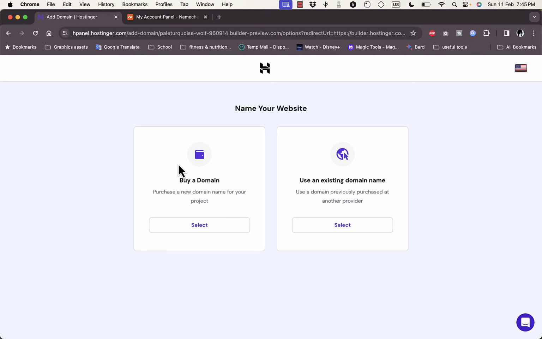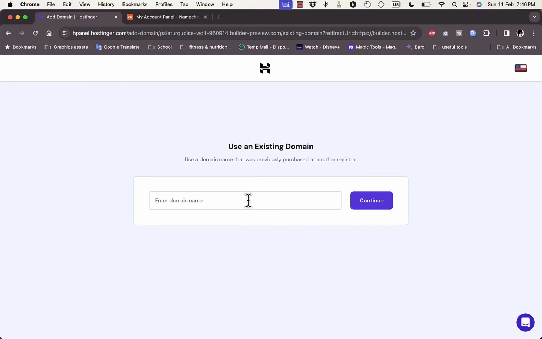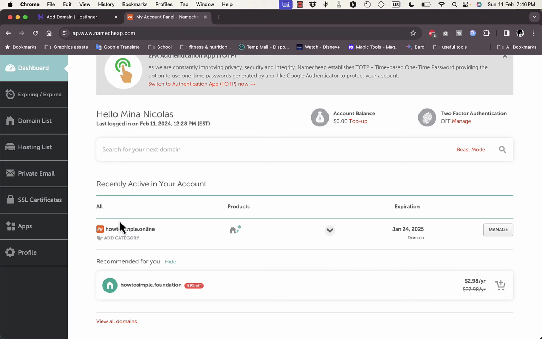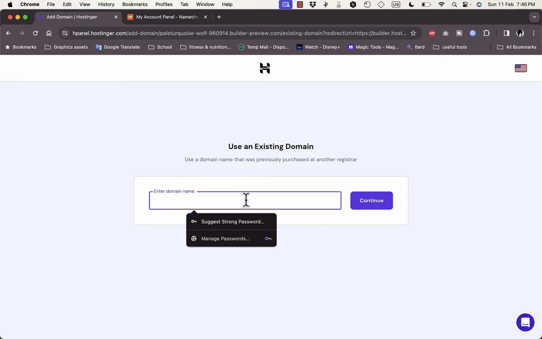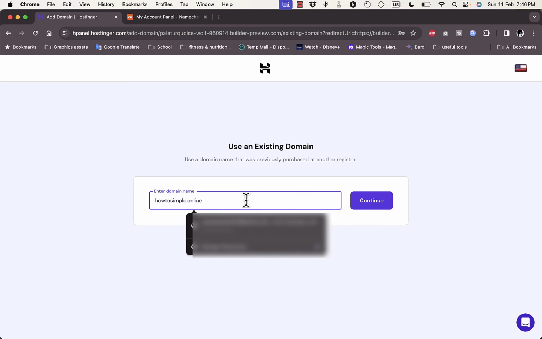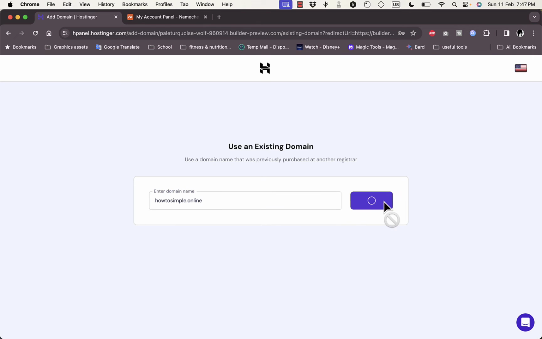And in here you have the option to buy a domain name or use an existing one if you do have one. I already have a domain name on Namecheap, so I'll click on select here. Here you enter your domain name. So I'll go to Namecheap, and that's the domain name that I purchased, howtosimple.online. I'll just copy it, or if you have memorized it, you can just type it in. I'll just paste it right here, and then click on continue.